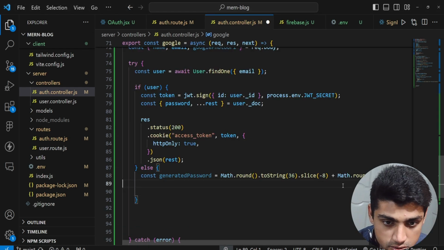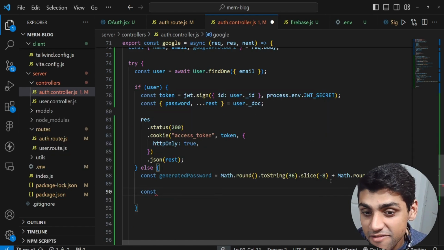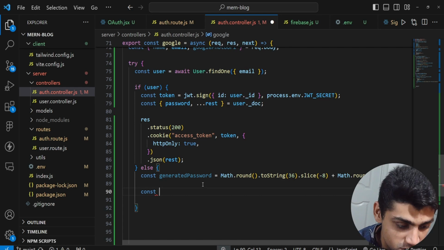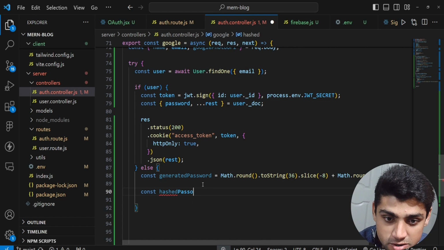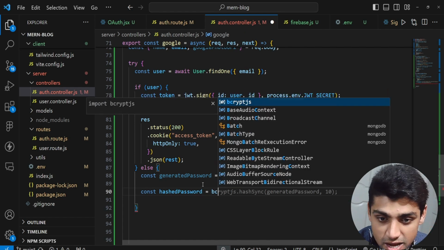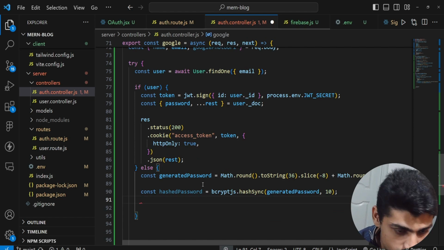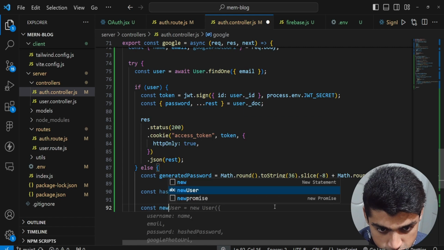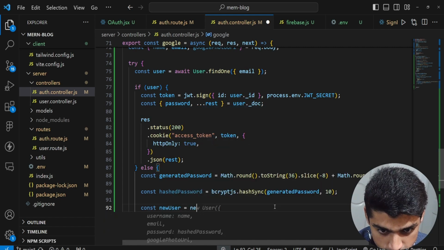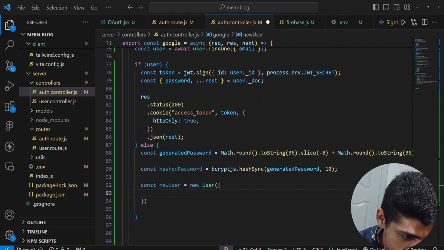So we're getting a secured password, right? And not only that, we generated a random password, we want to hash the password. So you could use hashedPassword. This is going to be super secure stuff. So hashedPassword is equal to, use bcrypt.js again, bcryptjs.hashSync(generatedPassword, 10) with 10 rounds. Now to create a new user, you could just say const newUser, and then we get a new user.